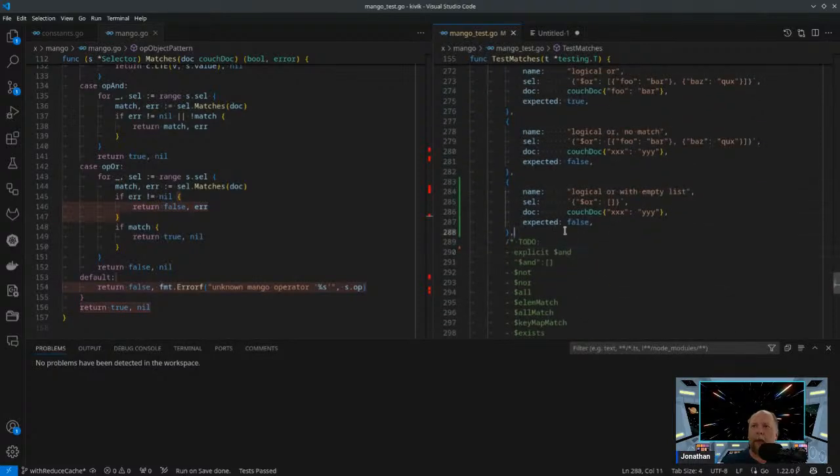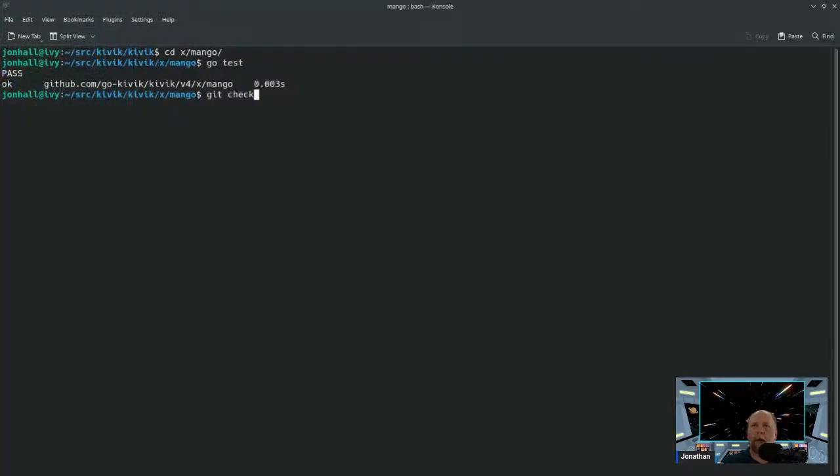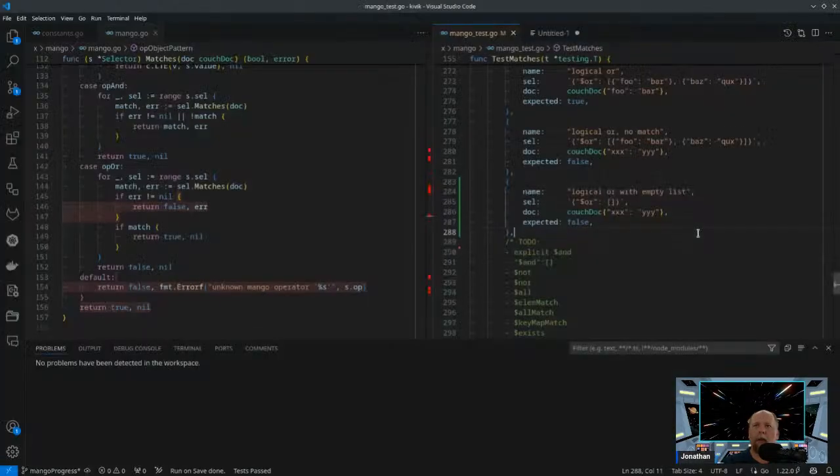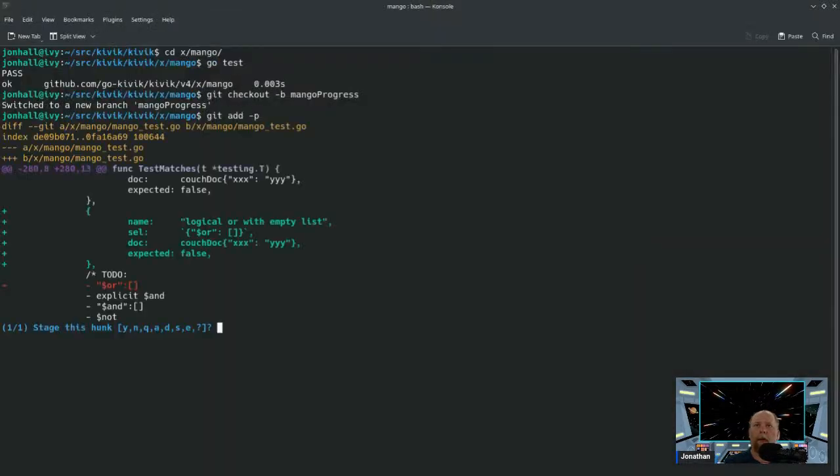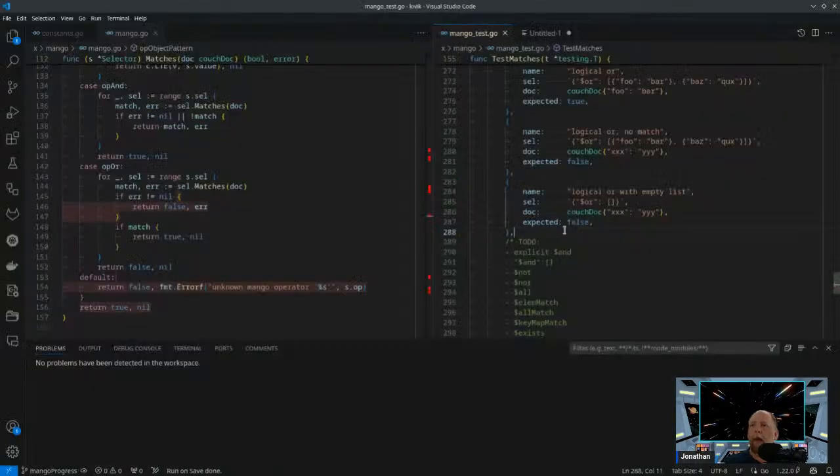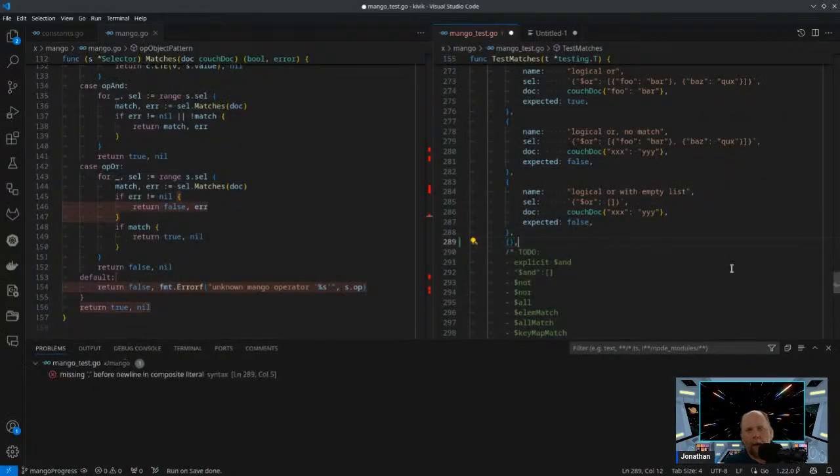Next, closely related to the work on OR, I wanted to do, and I don't think this is going to work yet. So we should have a failing test. We'll create a branch here. Mango progress. I don't know what to call it. And a corner case test. It passes. All right, now let's do a selector with an and in it.